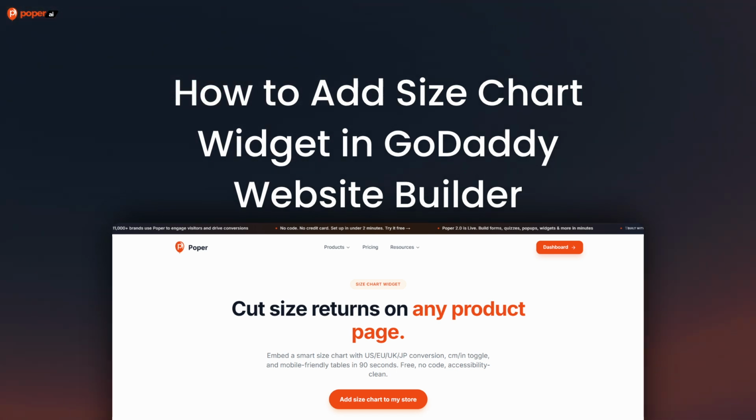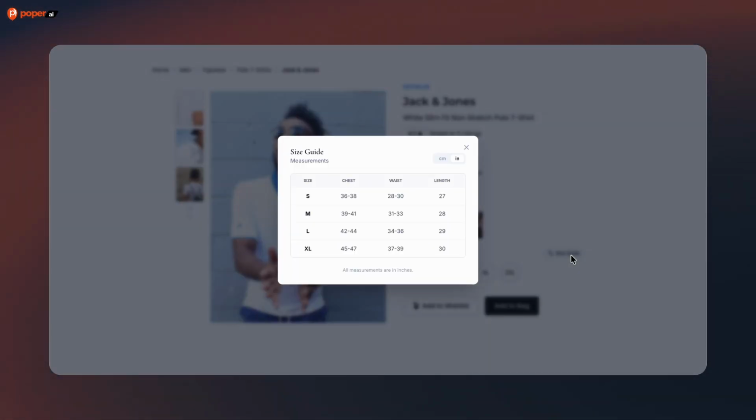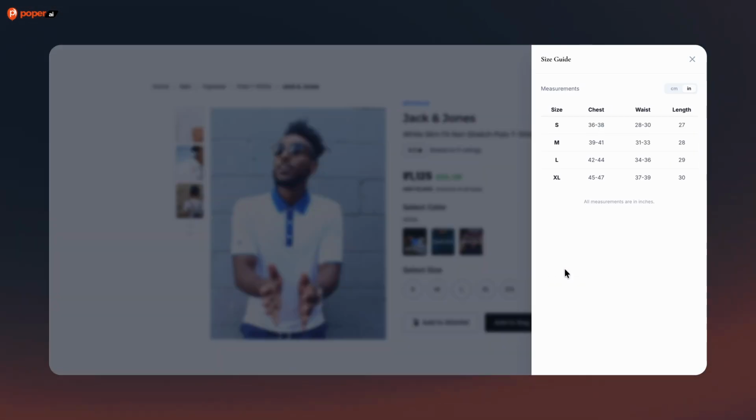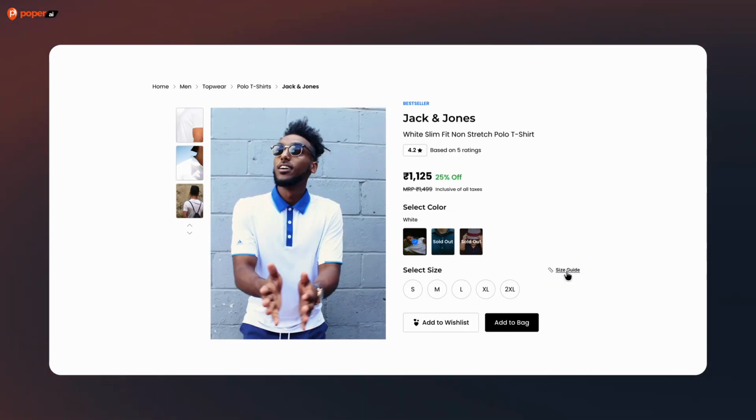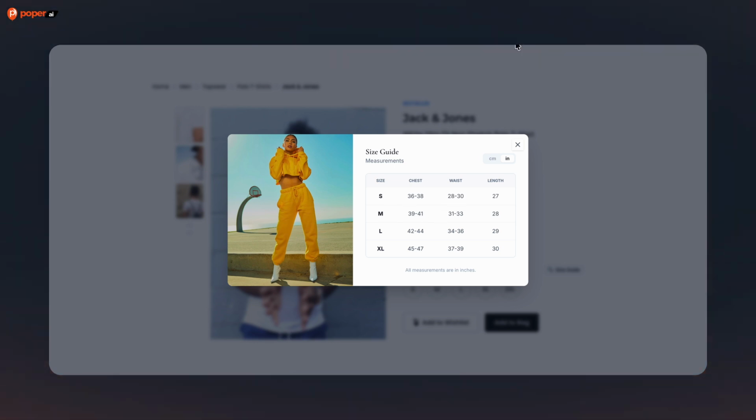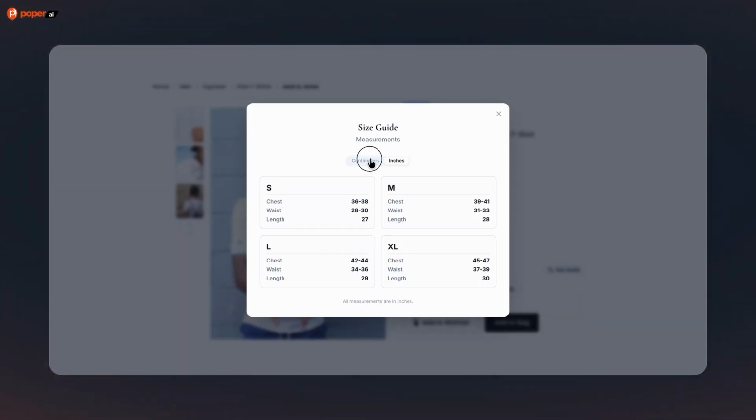I'll show you how to add the Poppers size chart widget to your GoDaddy website. A size chart widget helps visitors check measurements more easily, which is especially useful for products like clothing, shoes, or accessories. So let's get started.